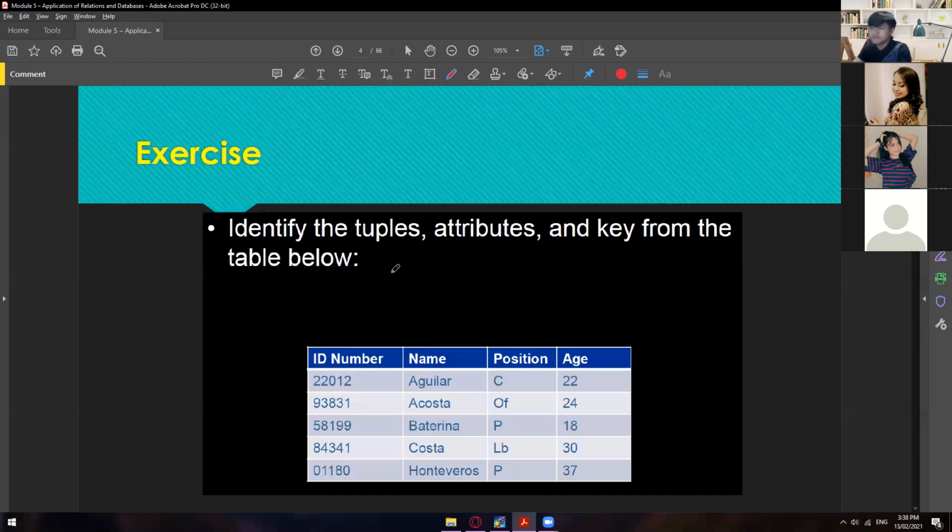All right. So let's have a short discussion. We have the same table just like what we have on the past slides. So identify tuples, attributes, and key from the table below. So how many tuples do we have in this table? Anyone? How many tuples do we have in this table?